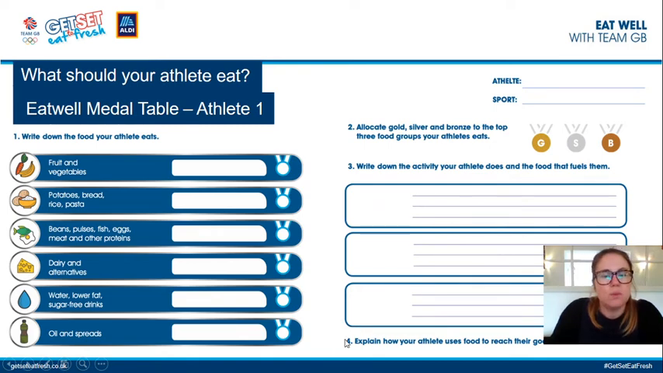And question 4, you're going to explain how your athlete uses food to reach their goal. So if their goal is to be able to increase their strength, like I've said before, they're going to increase their protein intake and increase their strength training to allow them to do that. If it was to increase their speed, you might have a little bit of protein, you might have some carbohydrate because they need the energy. That's what you're going to do for question 4.